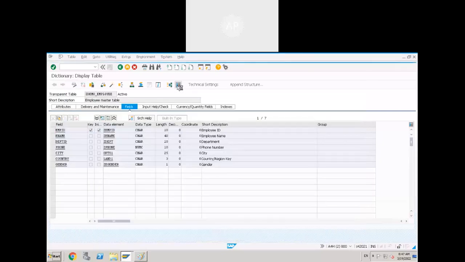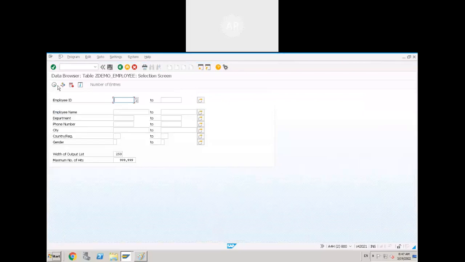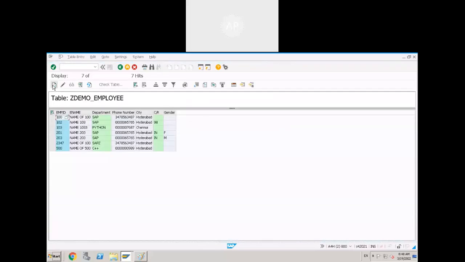So to display the data, when I click on this, what is the statement that is going to execute in the background? Open SQL. What is the type of statement? It is going to execute a select statement, right?